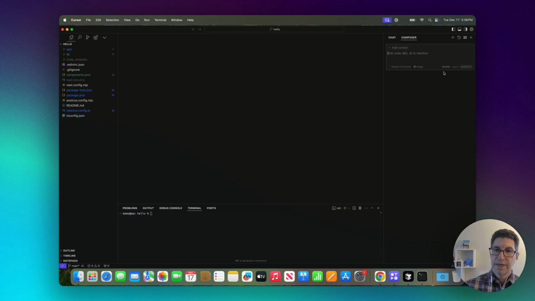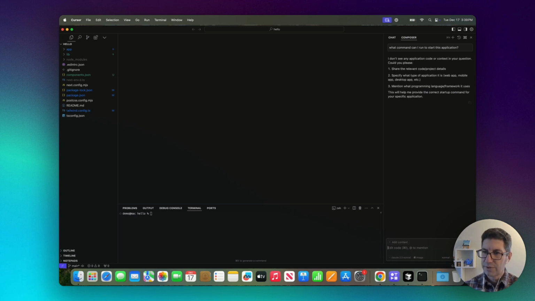So at this point, you're in pretty good shape. I can give you the command that you need to run to get this sample application up and running, but you can also use Cursor and ask it. So what command can I run to start this application? See, so it doesn't have any context. It doesn't know what we're asking about, even though it's all right here.